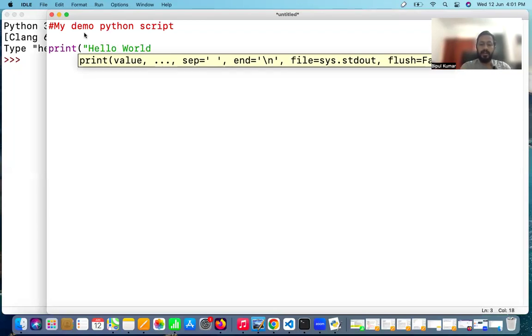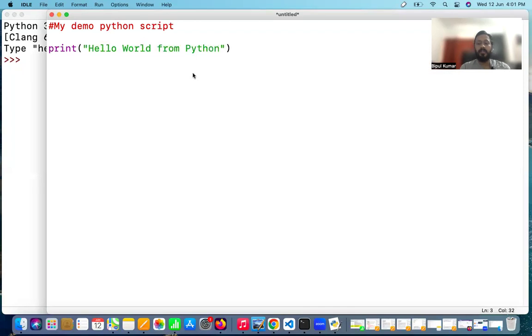So what is that? How can we trigger a Python script from our command prompt or terminal? Hello world from Python. Many of you may know it, but it is required because later on we are going to use a terminal a lot. That's why knowledge of this is required.